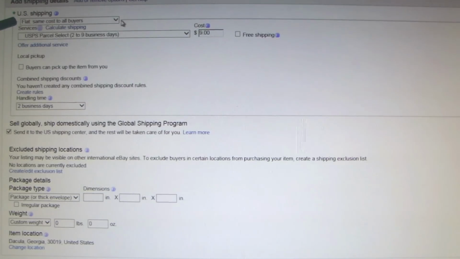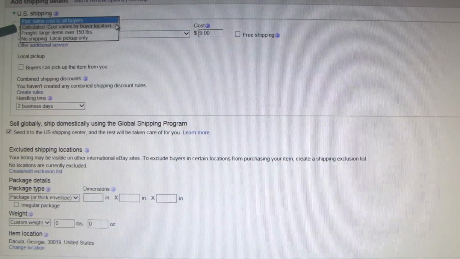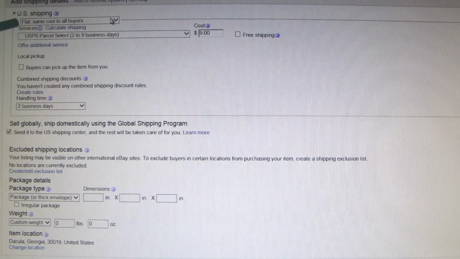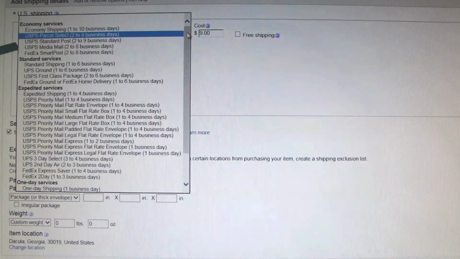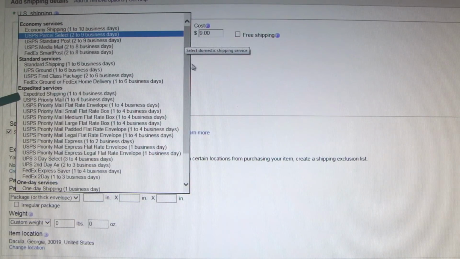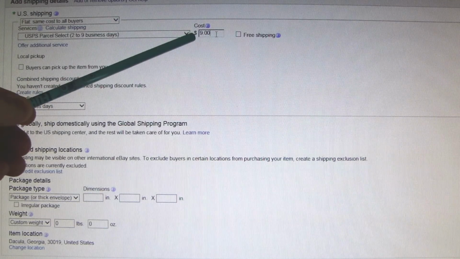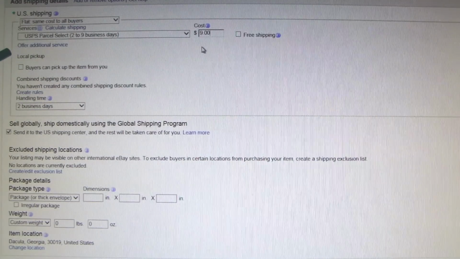The next section is the shipping. Here you can select either a flat rate or you can choose to calculate depending on the buyer location. I'll be using flat rate. Also here, the service, you can select USPS or FedEx, whichever you want to use. Now if it's flat rate, you can actually specify how much you want to charge for the flat rate shipping. I'll leave this at $9.